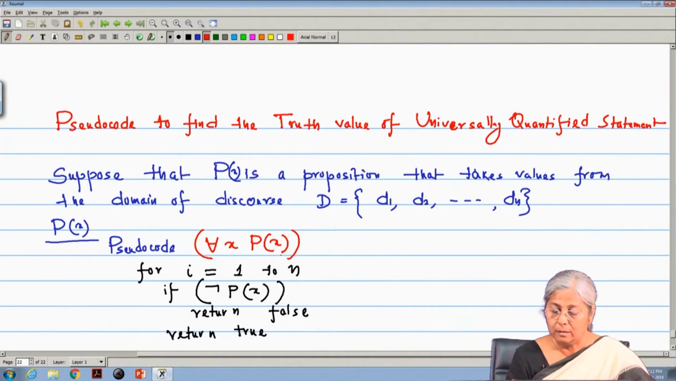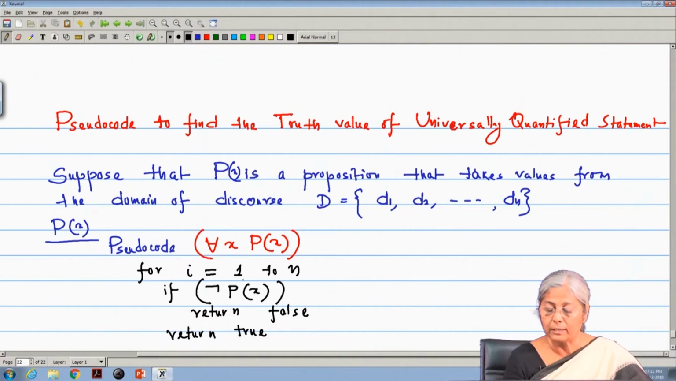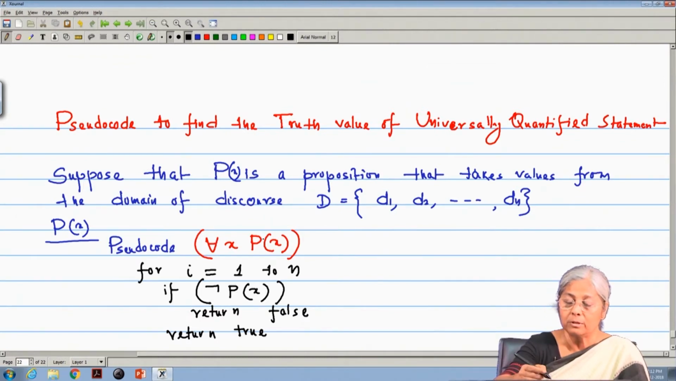See, if it is only for i equal to 1 to n, if negation Px, that means for one value of i, or one value x can take, for which this becomes false, then it is false, no need to check others. But for all values of x for i equal to 1 to n, if it is true, then my Px is true.